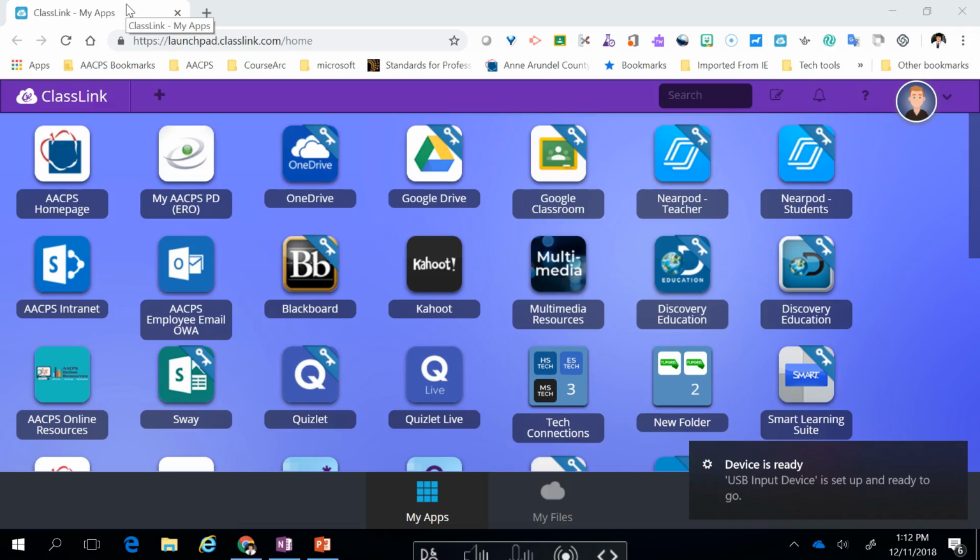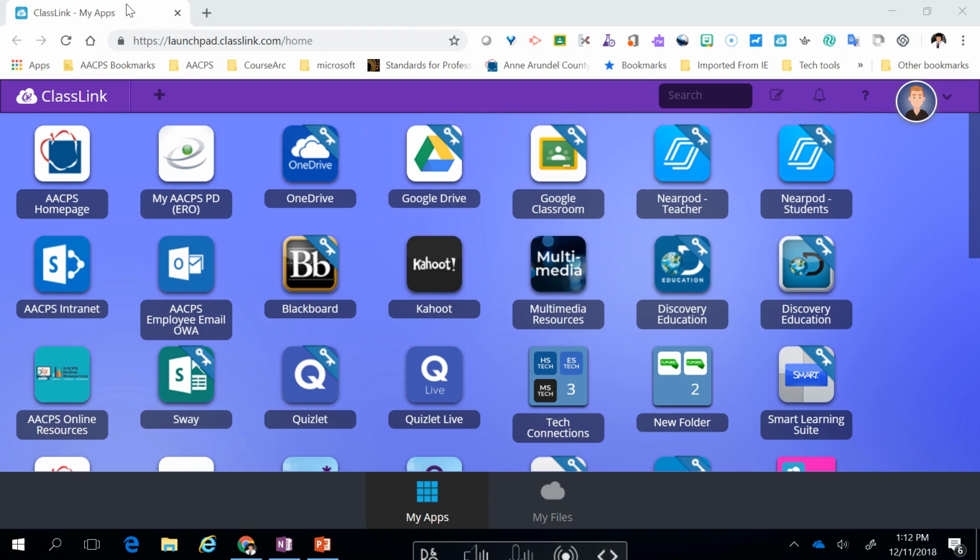Hi, this is Matthew from the Office of Instructional Technology for Anne Arundel County Public Schools. And today we're going to look at how to set up a writing portfolio in OneNote.